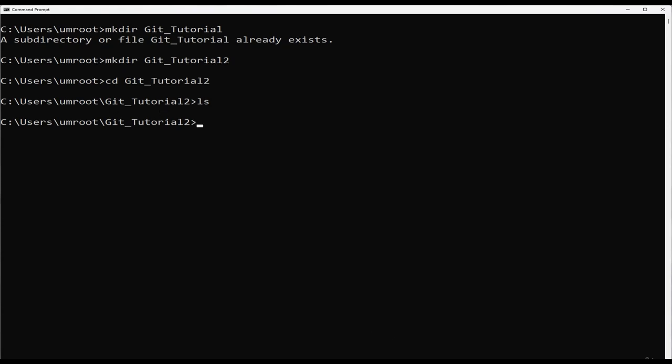That was all we have done until now. So now that I'm inside of this Git tutorial 2, let me make another subdirectory inside of this Git tutorial 2 and name it Git tutorial 3. You can pause the video as an exercise for yourself, because we just did it. You just need to use the make directory command in order to make this. So pause the video and do it yourself.